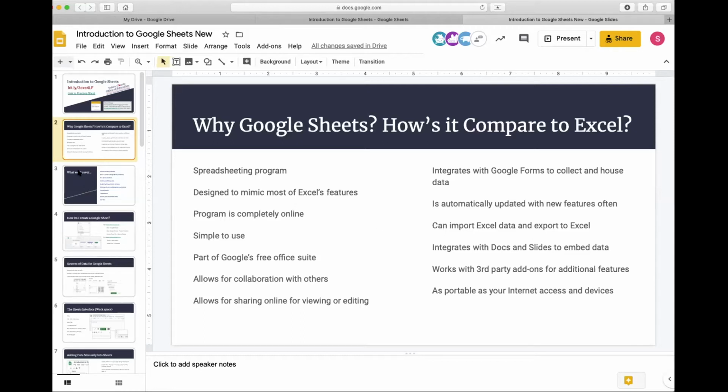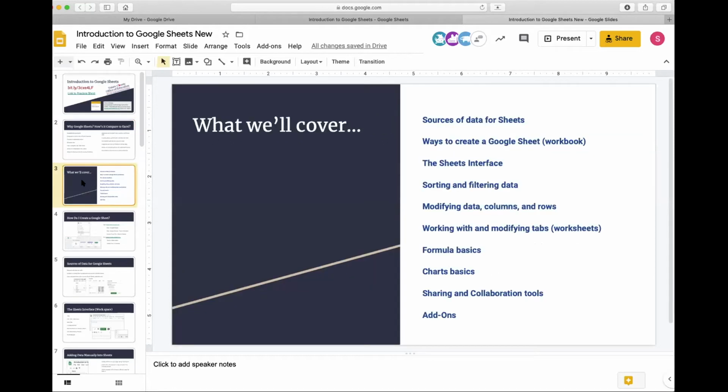So what we're going to cover in the next hour and a half or so is how to get sources of data onto a Google Sheet, how you can create a Google Sheet, the interface or workspace, how to sort and filter data, how to modify the data, columns and rows, and how to work with and modify the tabs. Some formula basics, some chart basics, sharing and collaboration tools, and then the add-ons, of course.